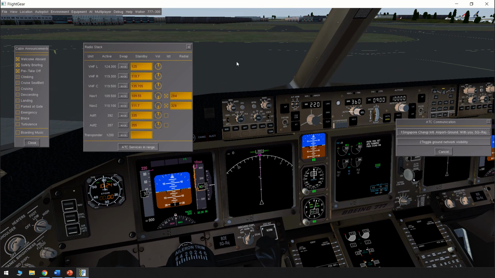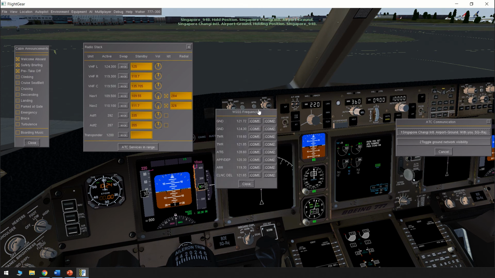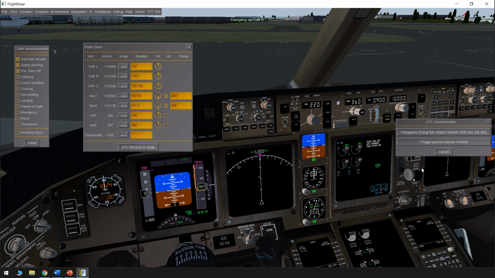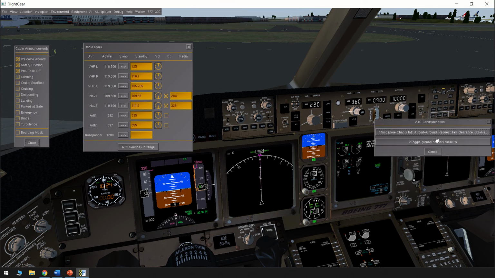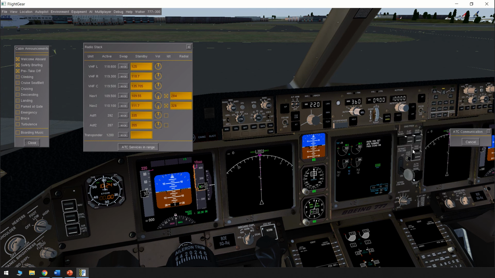For taxi clearance, at this point I can change it. I can switch it to Singapore tower. So once I have done that, I can communicate with ATC. So once you are done with ATC, you have to move on real quick so that you don't hold up other aircraft. So now we're going to request taxi clearance. All right.